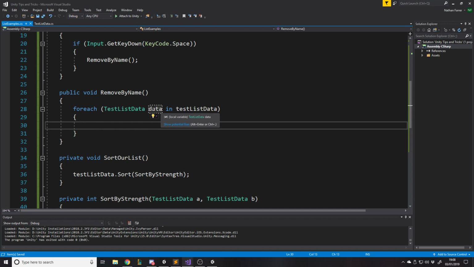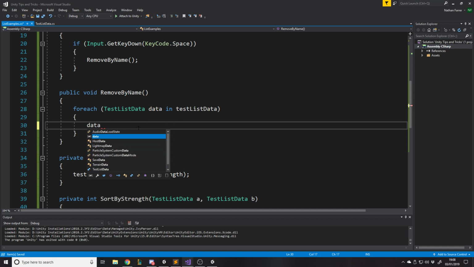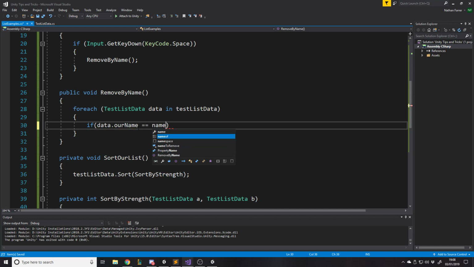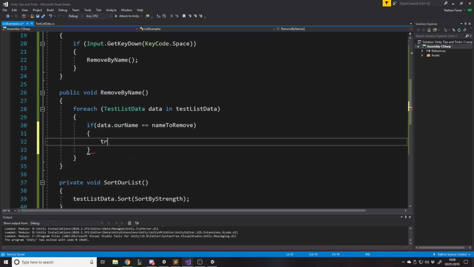We're going to loop through it, and instead of testListData[i], in this case that is equal to data. That's what it means basically. So we'll say if data.name is equal to nameToRemove, testListData.Remove(data). So basically remove this one. If this is the name we want to remove, then remove this one.